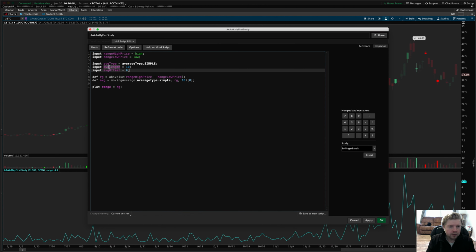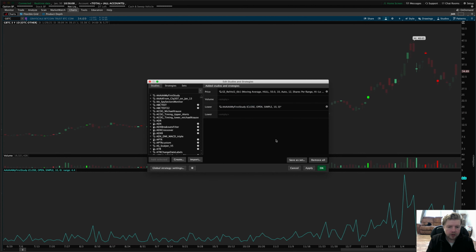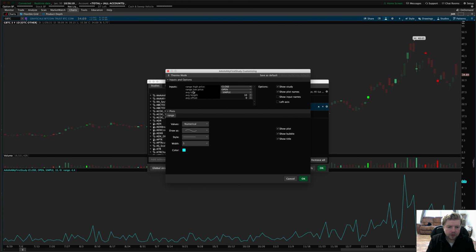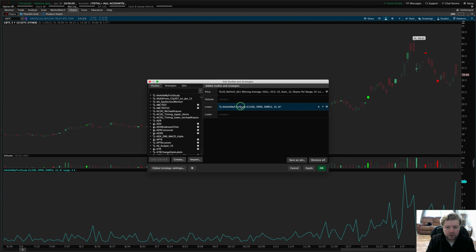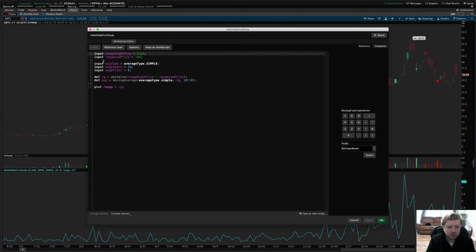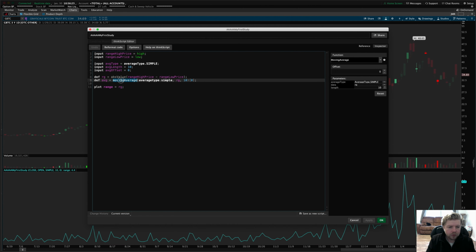So now if we go out here into the parameters, we can see we've got new settings here: the drop-down menu for the average types, the length setting, and the offset setting. Now, if I go back here into sources, we need to connect these to the moving average function here.